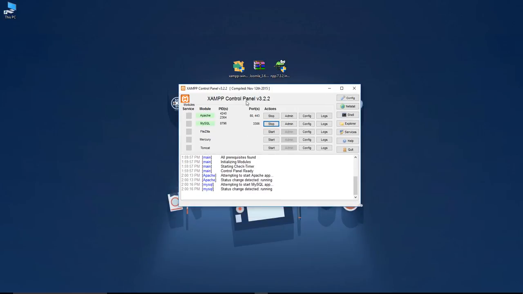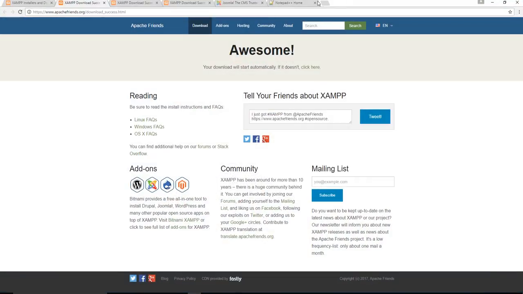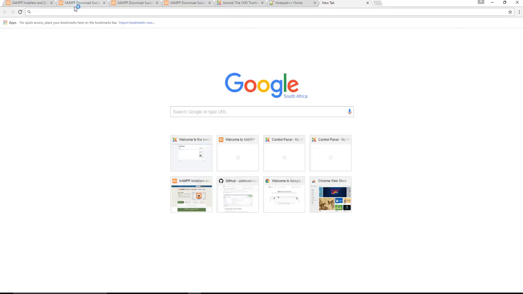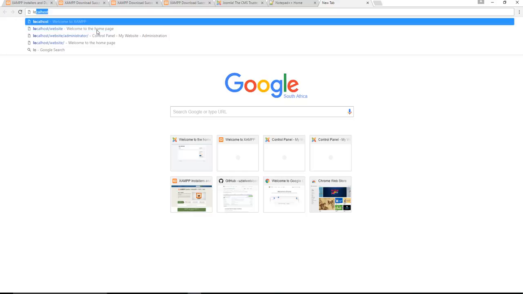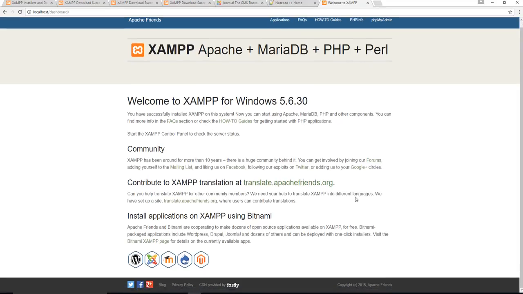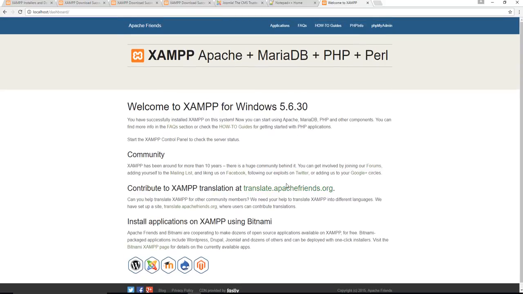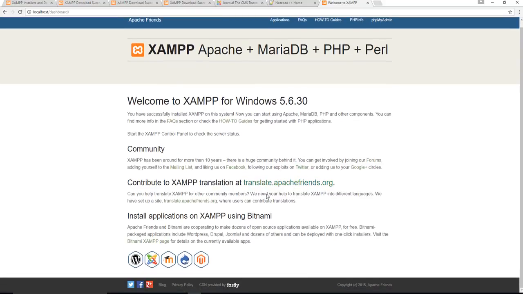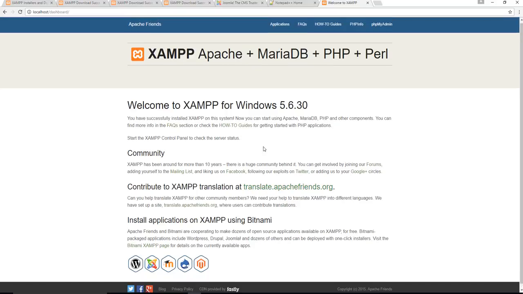Okay, now once this is done, we need to test it and make sure it's working. To do that, you're going to open your preferred browser. Mine is Google Chrome, and we're going to test it real quick by typing localhost in your address bar. If you type it in and press enter and you get to this screen, you know it is working perfectly.